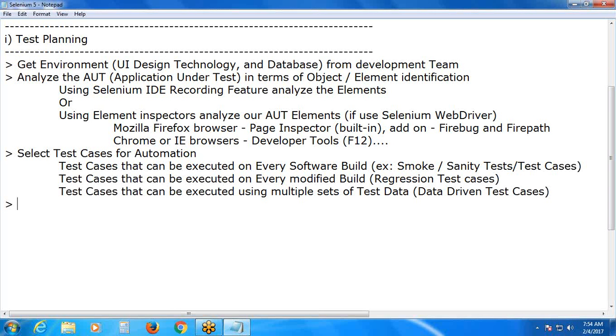And one more thing, observe. Anything else? Test planning phase? Retesting. What is retesting? It is not planning phase. Select Selenium tools and others for automation. Next, and configure.